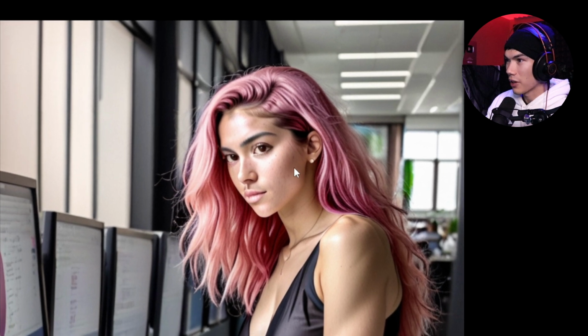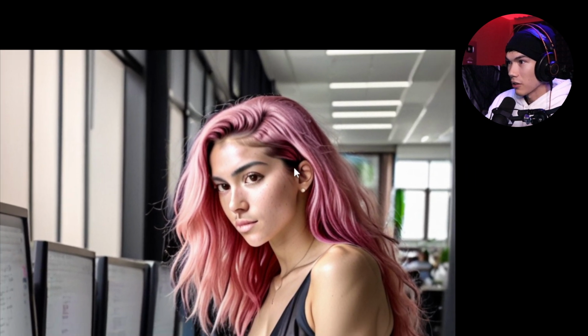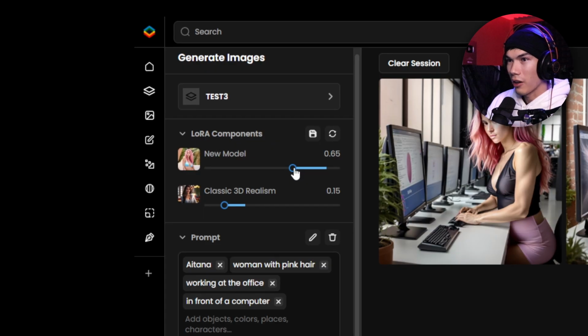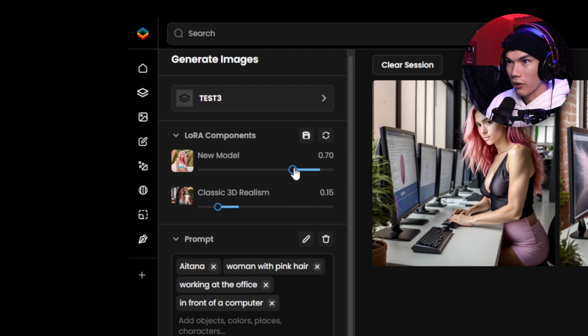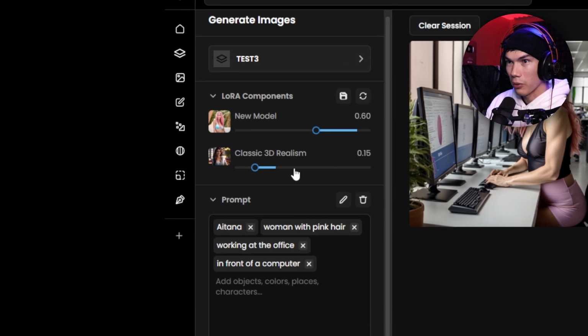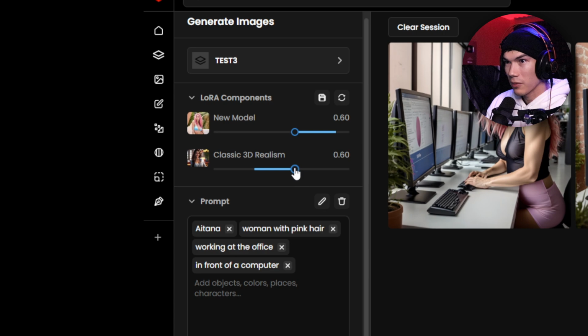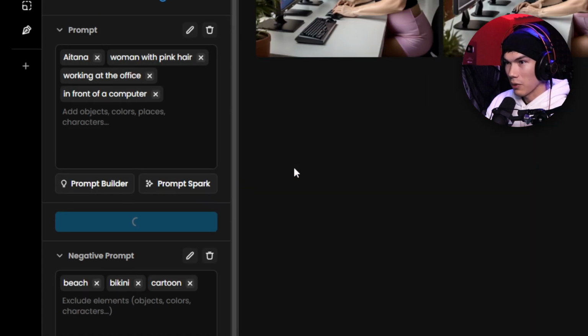Our face is still not there. Everything else is not bad. You're going to be doing a lot of "let's see what happens if I do this" type thing. Let's see if we turn our weight on our LoRa down to 0.6 and our classic 3D realism, let's turn that to 0.6. Let's see what happens when we do that.